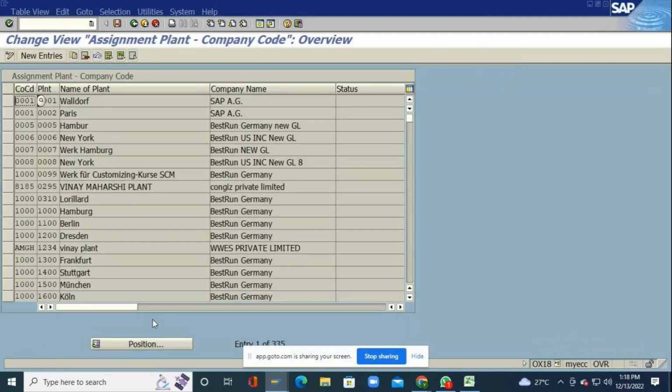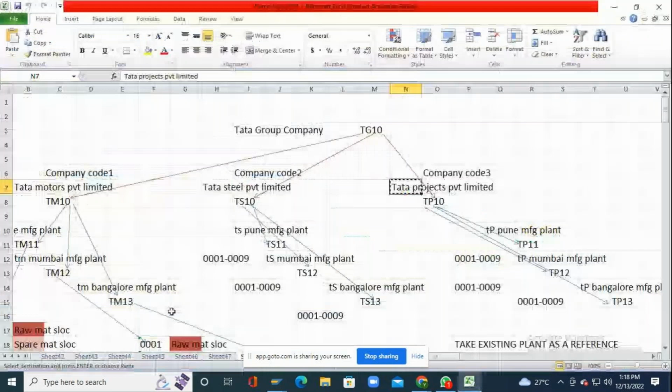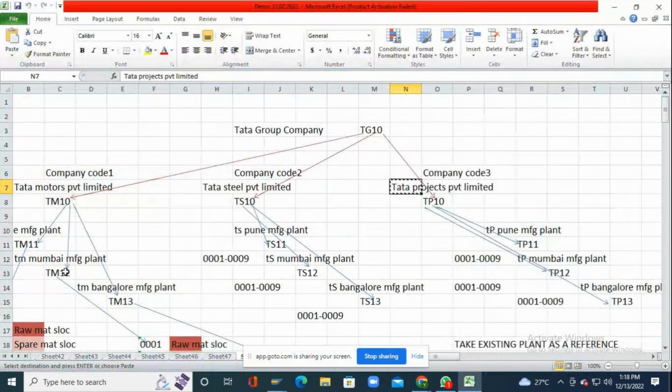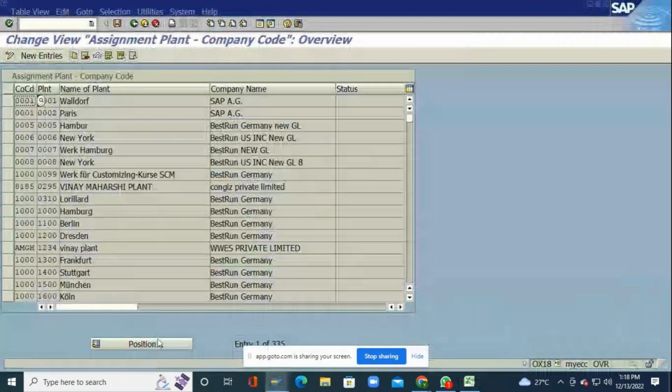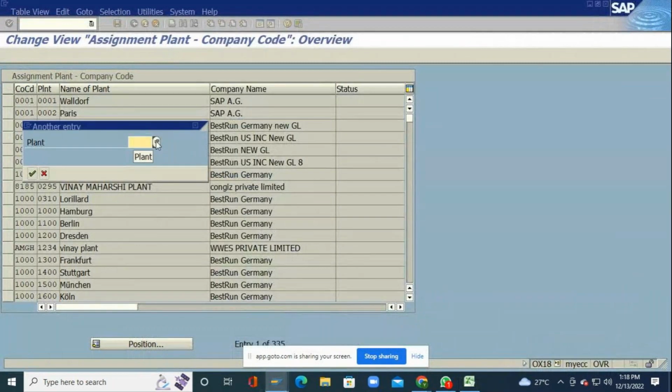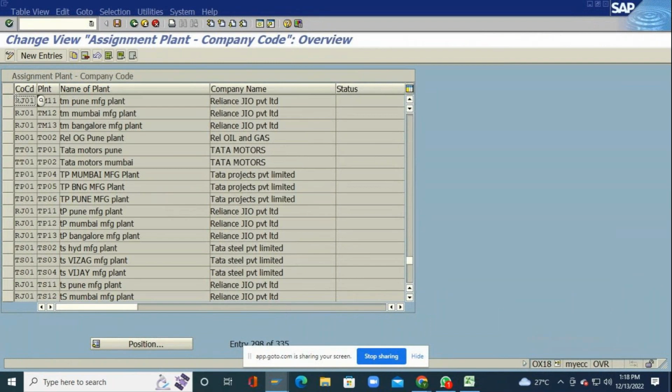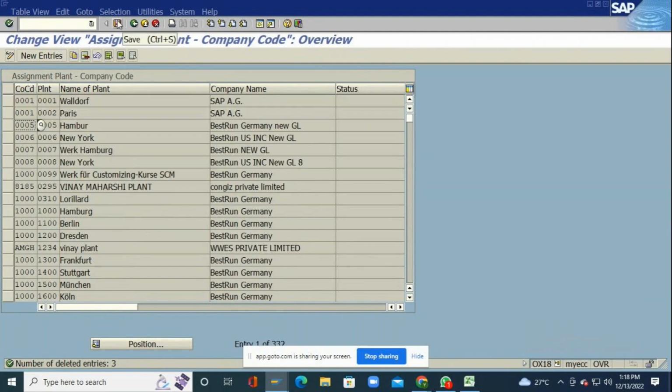So what are our plants? Our plants are TM11, 12, 13, right? So I will go to the position and put TM11. So my TM11, 12, 13 plants are now assigned to RJ01, which is wrong. So I need to delete this wrong entry. I will save it.